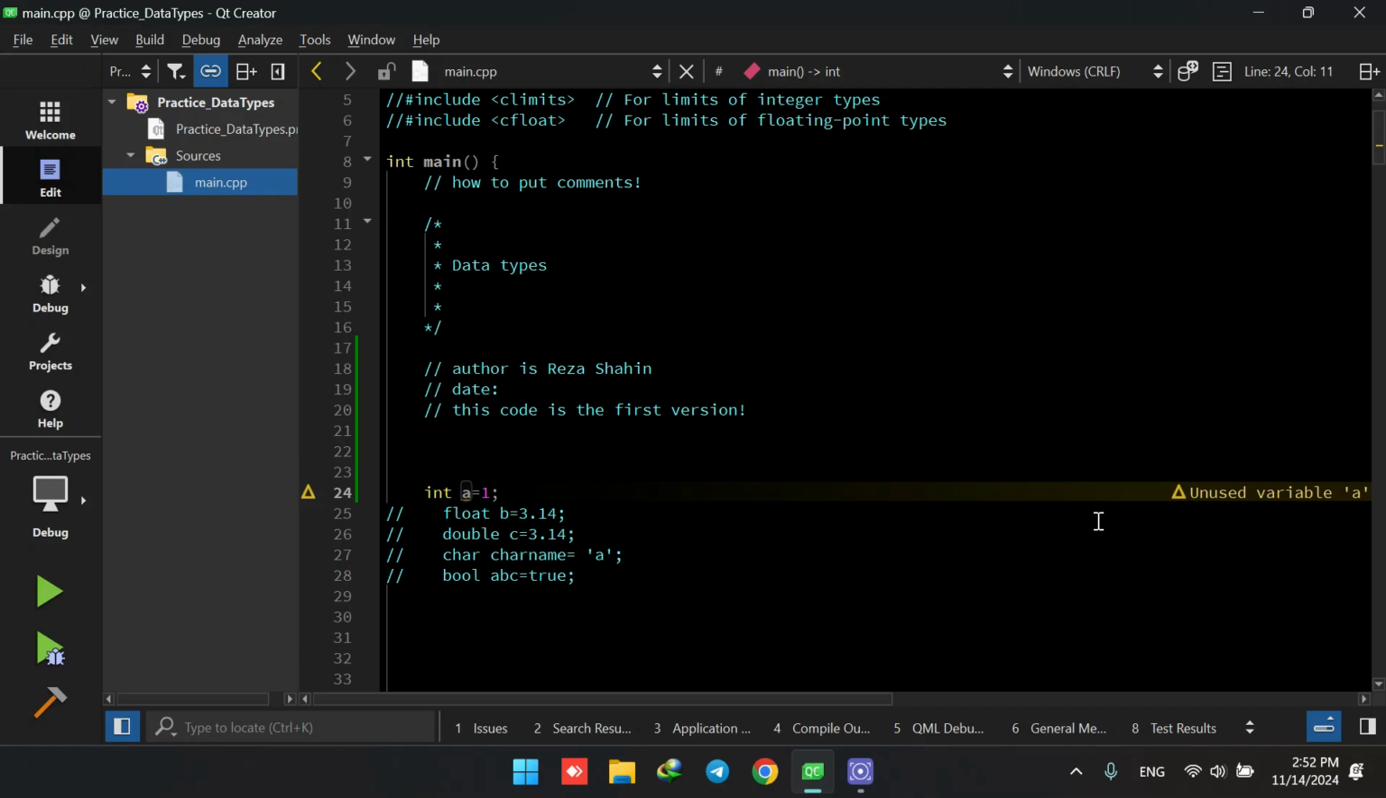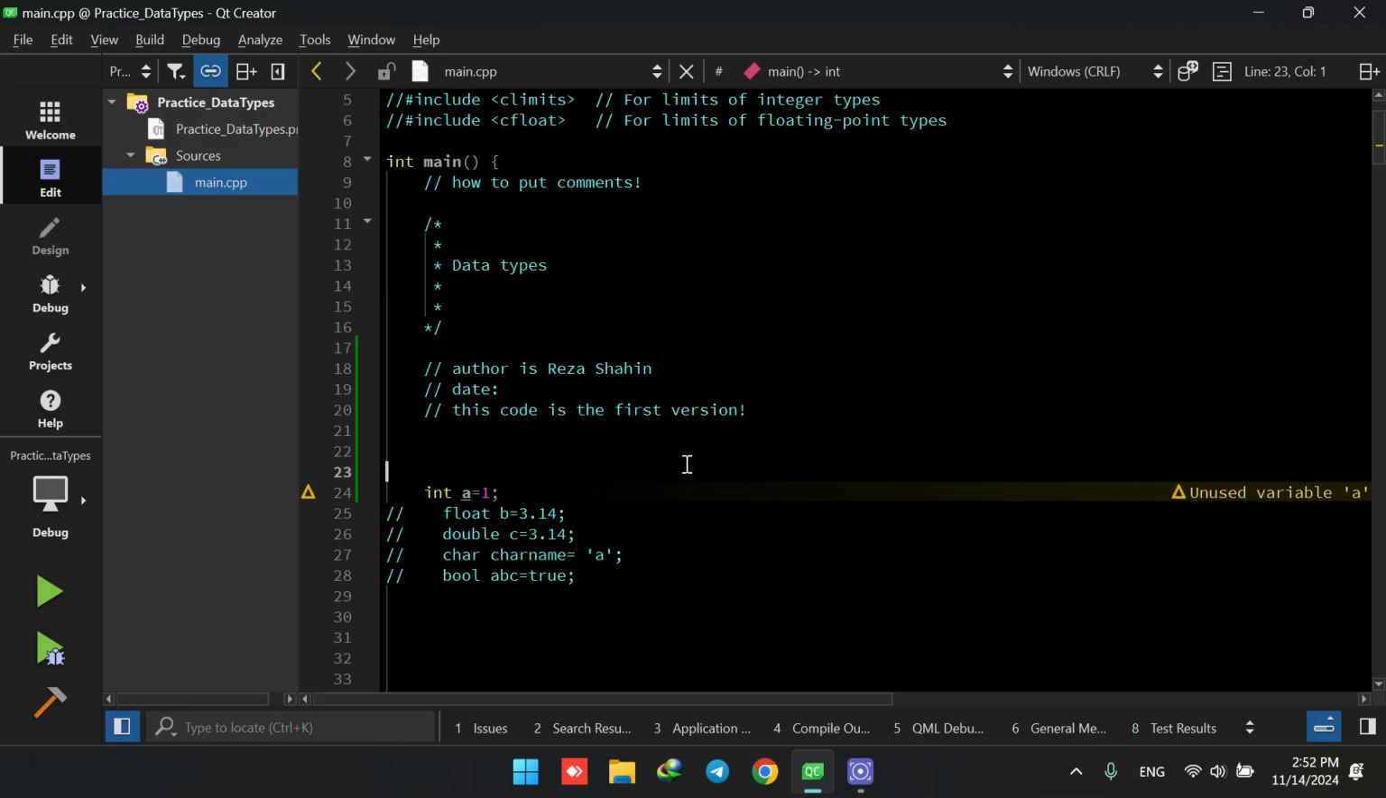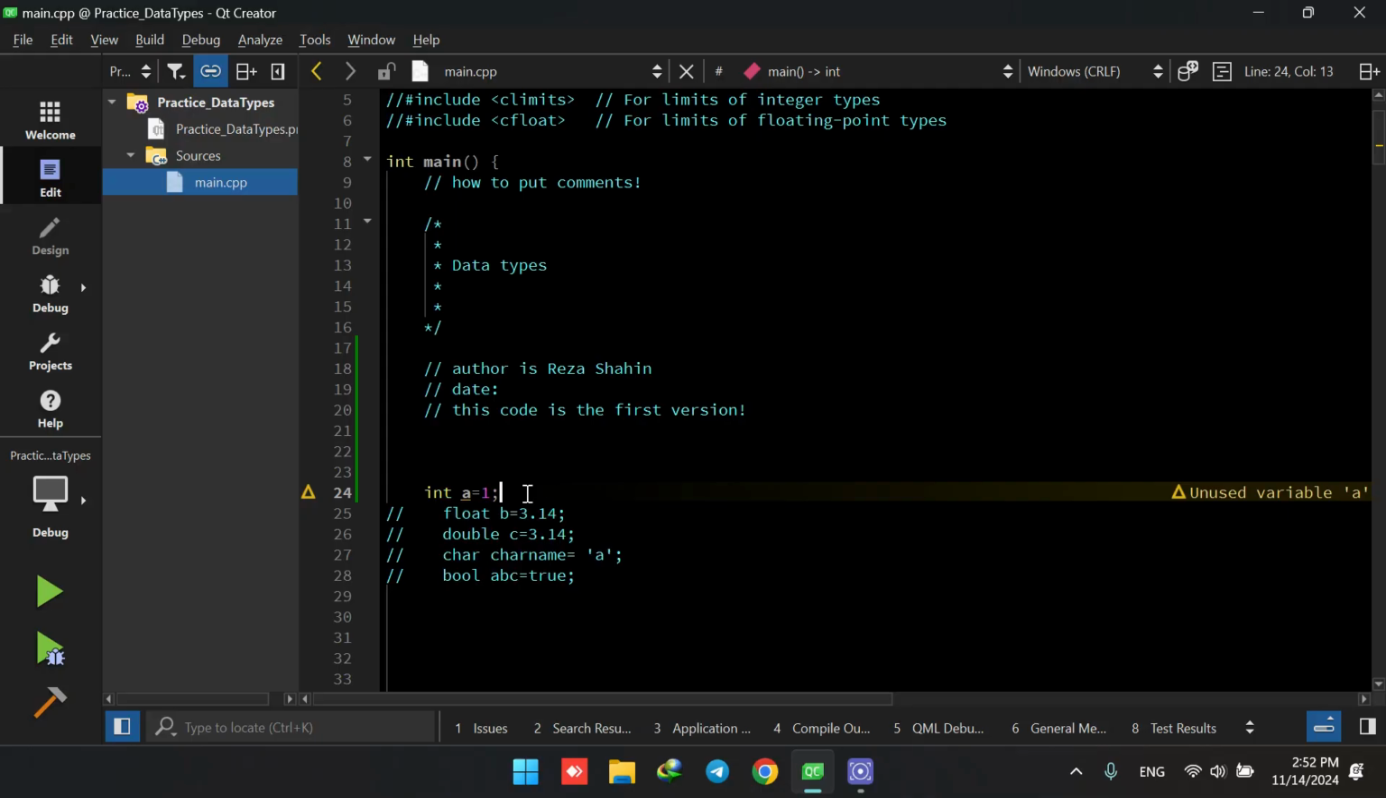But we have one warning. It says that you declared one integer value and you have not used it yet. It's okay, we are going to use it later. It is just sending us a warning to consider. So the first data type is the integer. When we want to declare an integer value, one of the ways is to define it as int a, int, and all of them should be lowercase, equals 1, and then we have a semicolon there.